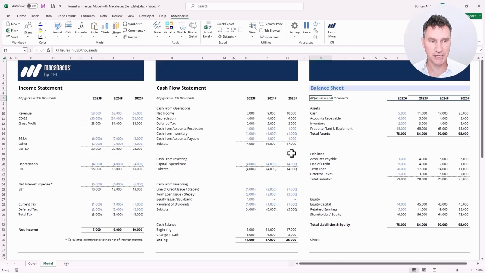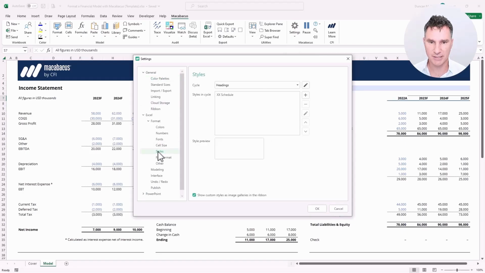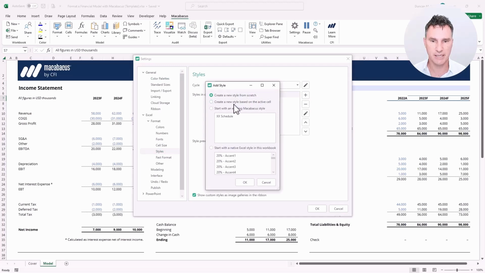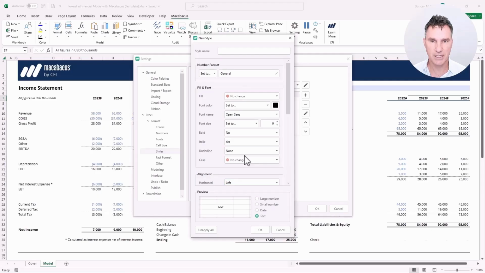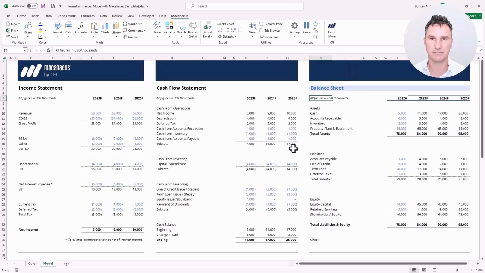All right, let's create the second one now. We're going to move the cursor down to this cell that says all figures in US dollars, thousands. Same sequence, up here to Settings, Configure, and now down the left-hand side to Styles. And what we're going to do is click the plus sign to create a new style based on the active cell. We're going to click OK. And this one we're going to call All Figures in XX. And again, it's picked up all of the attributes of that cell for us. We can click OK here, and now OK to this button.